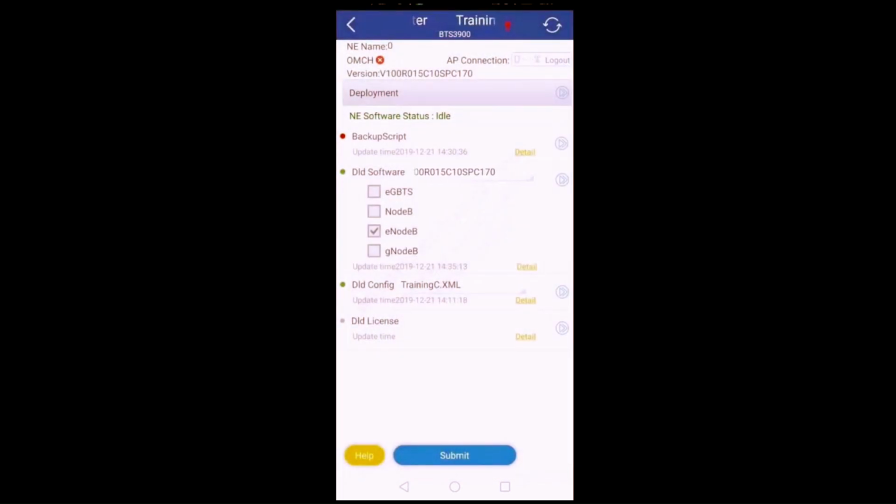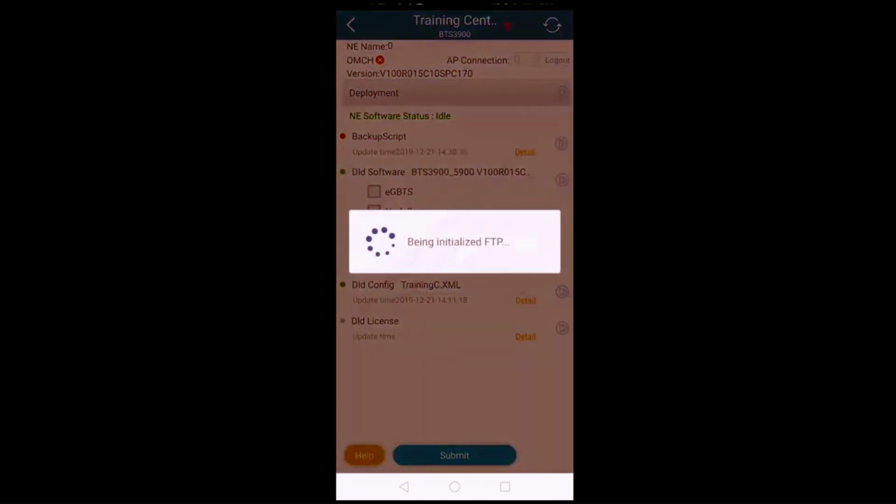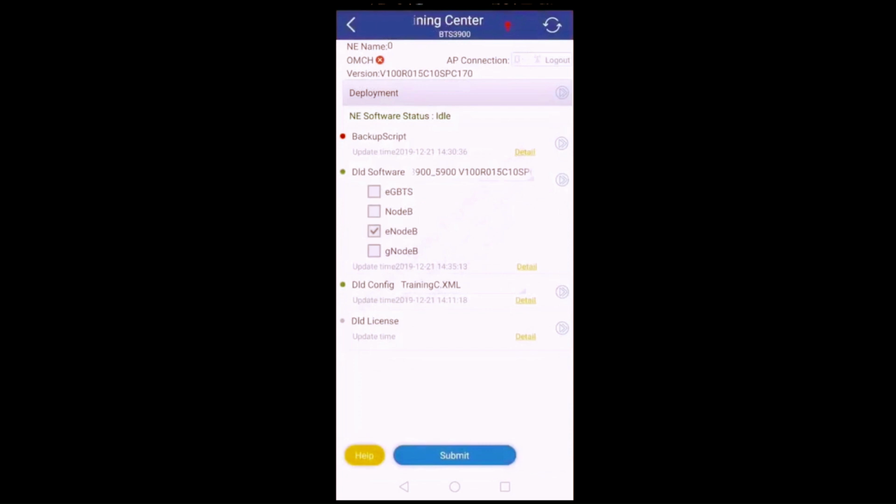Now we will download the configuration file. To download the configuration file, click the play button in front of DLD config. As you can see right now, in front of DLD config, there is training c.xml. This is the configuration file that I downloaded from the server. So I will just click on the play button, and this file will be uploaded to the UMPT, or downloaded from my mobile to this UMPT.